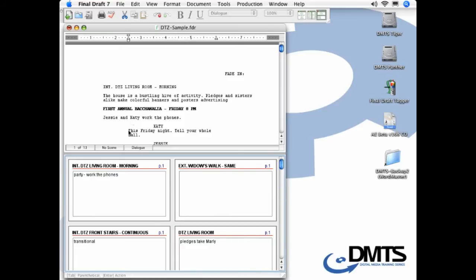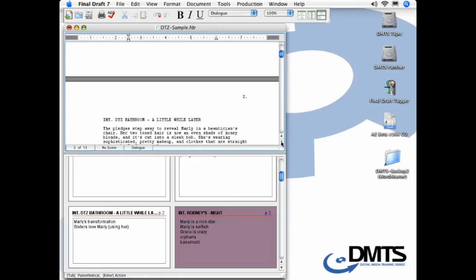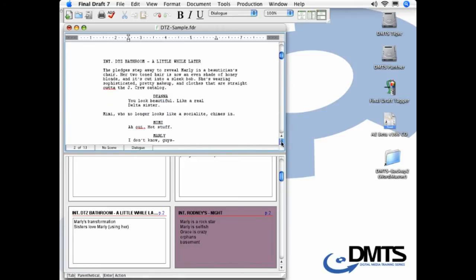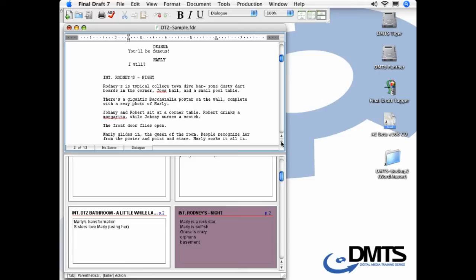But now you can see that I can follow along with my index cards with the scenes as they're actually happening. And let's go down here to Rodney's. Let's scroll down to page 2. And we're in Rodney's, so I can actually go through my scene, and as I'm writing it, I can refer to these notes, or I can check back through what I've written and make sure that I've included all of these elements into what I've written. The great thing about the index cards is that Final Draft will automatically update your page numbers for you, so you don't have to worry about manually doing that.